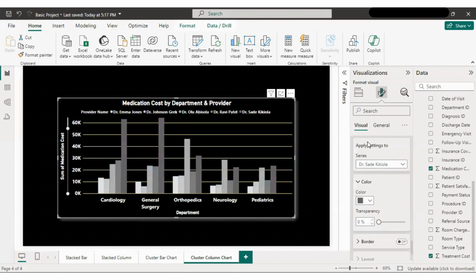So use one series, and according to that, use the color. Then if you want a border for each and every bar, you can enable this option and you can decide the color of the border.